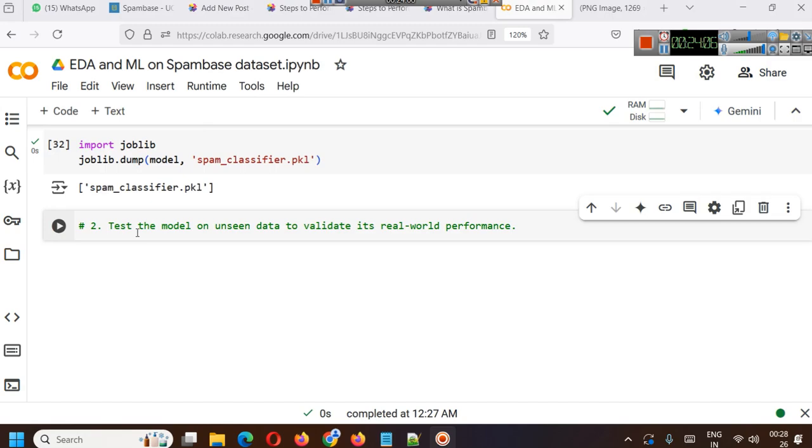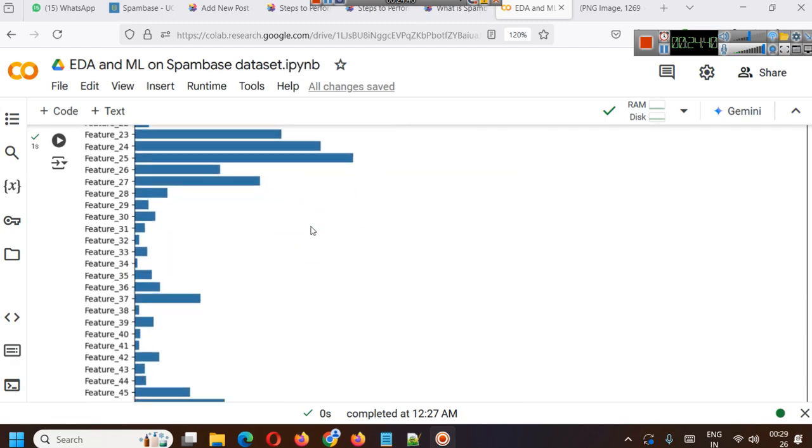Now, what is the next step? You can test the model on unseen data to validate it for real world performance. We have used NLP tutorials also. In NLP tutorials, let's say you have an email with 200 words. You can find out the frequency of words there, right? So take 20 or 30 different emails, for example, and break those emails into these 57 features.